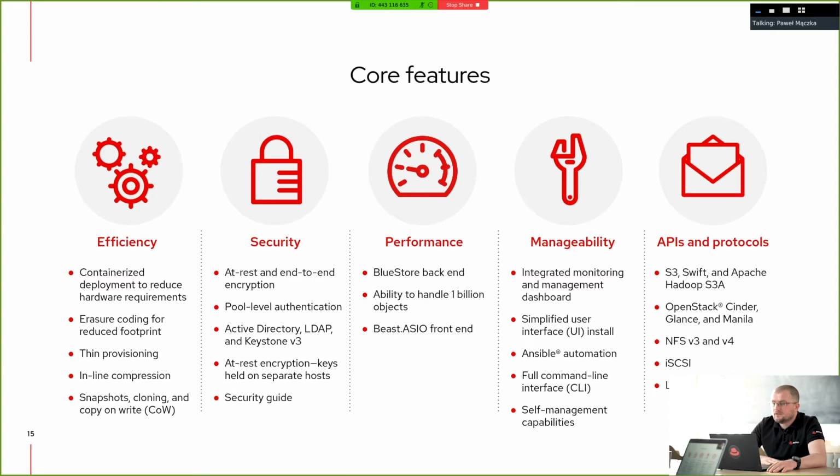What are the key features of Ceph? The first, of course, is that it is easy to deploy. Like I mentioned, you can deploy Ceph on bare machines based on classical RPM packages or in containers, which is at this moment the preferred way. Easy to manage, etc., etc.